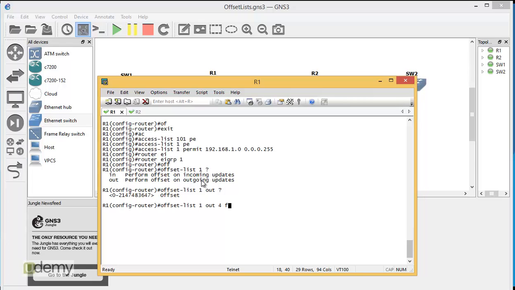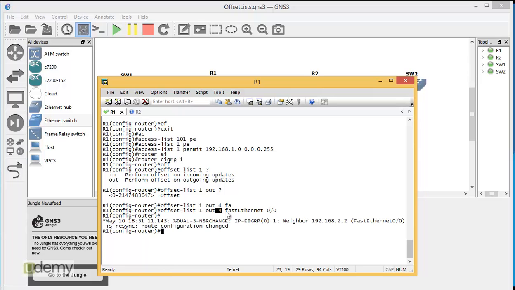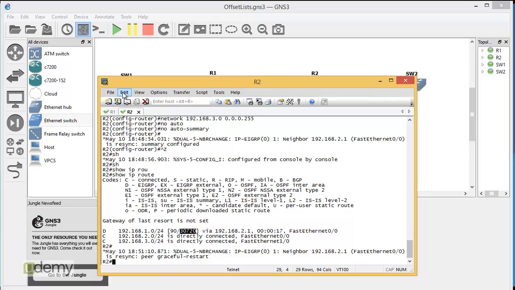And then interface FastEthernet 0/0. Offset list, the access list number, out, I mean when this route wants to go out, and then the added value, the offset number, and then FastEthernet 0/0. As you could see, the route configuration changed, and here I expect to have another value for this route.